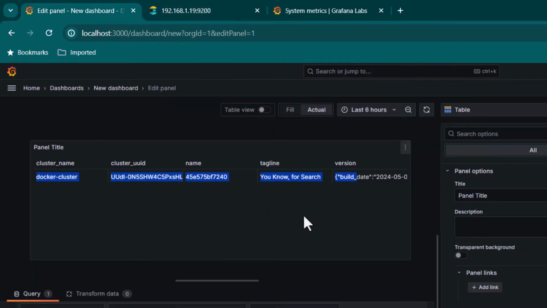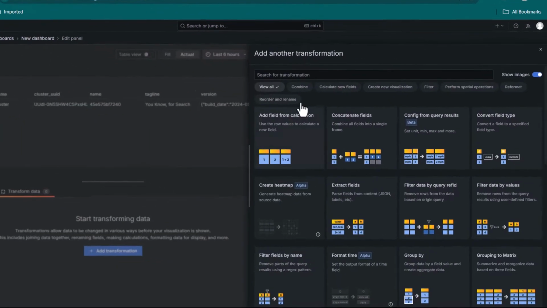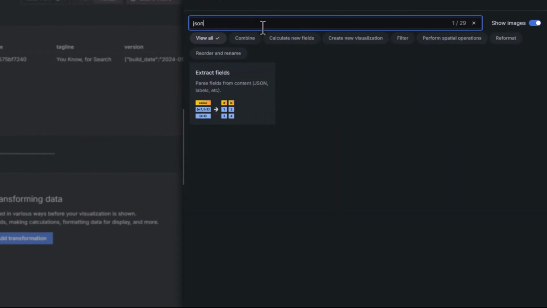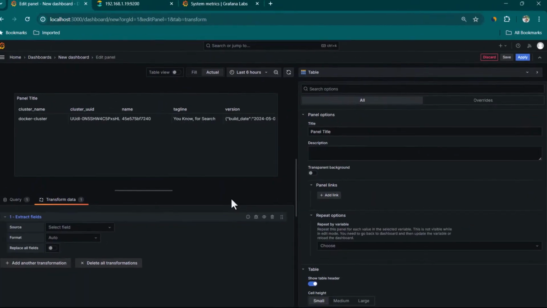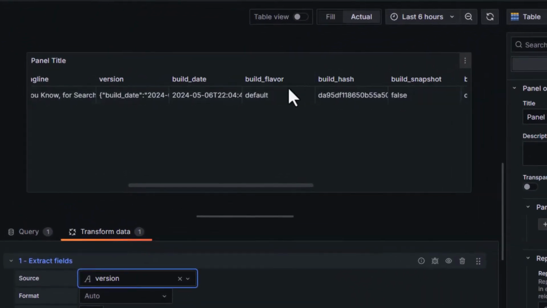So let's say if we want to split version, we can go to transform data, go to add transformation, and just search for JSON. Here you are going to see extract fields, and here we can provide this JSON column name. Then it is going to split every key value pair inside this into a new column. So let's select version, and now you can see we have additional columns. All the key value pairs which were in version have been split, and now we are able to see all the fields in separate columns.